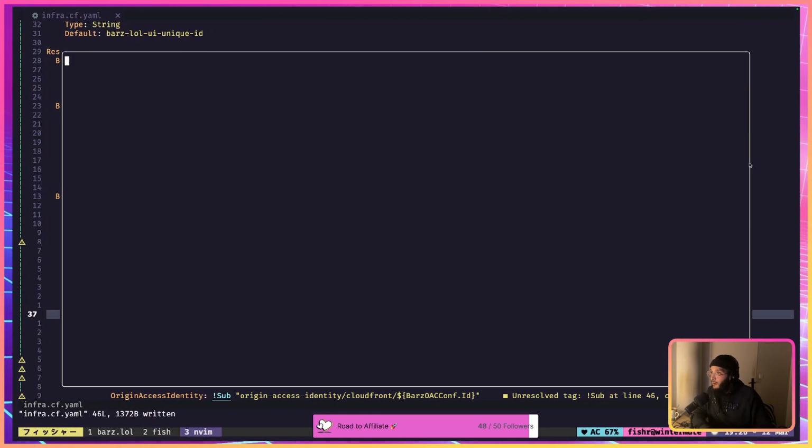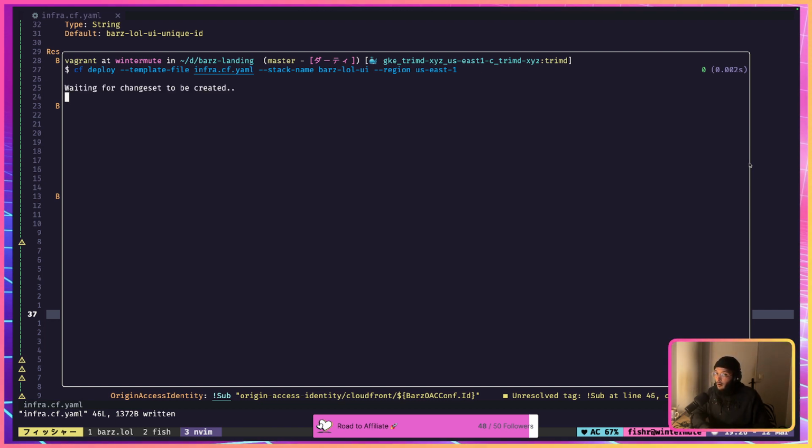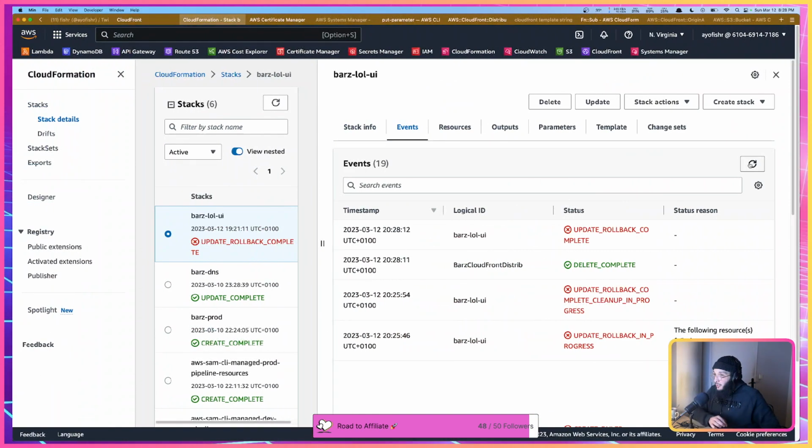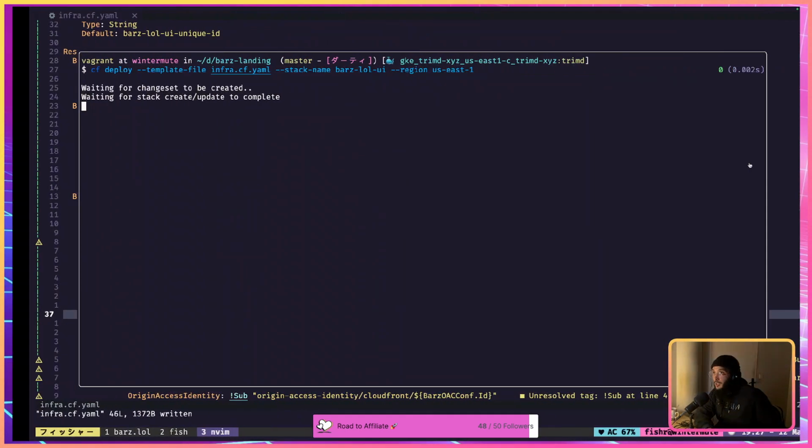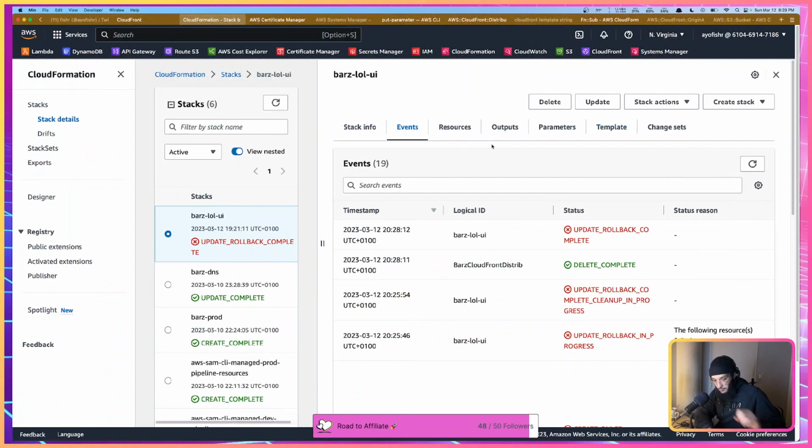Okay, so now we can deploy again. Oh, and then of course we're going to have to create a DNS record, because all this is going to do is create a CloudFront distribution with a CloudFront distribution URL, and then of course we have to add the website, we have to add the files, and this is why I created a very basic CI/CD in GitLab for this.